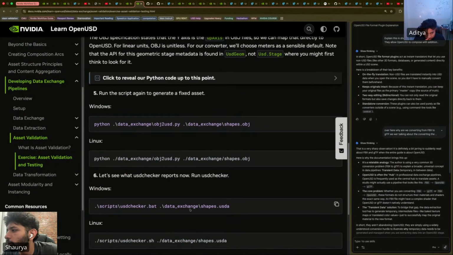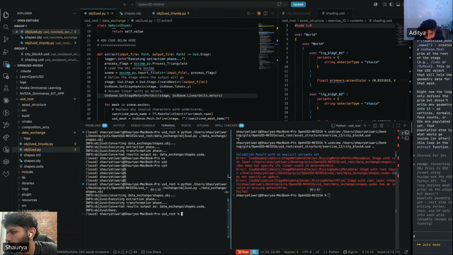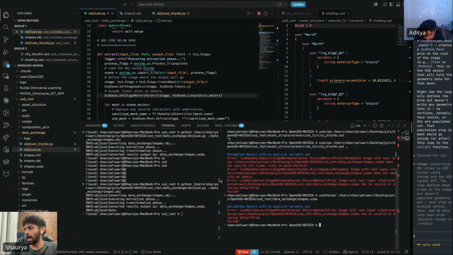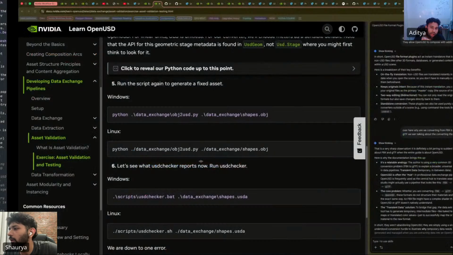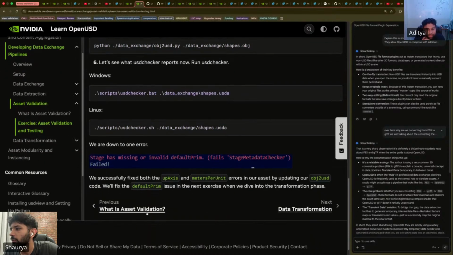Oh, so let's see what the USD checker does. Bam! It reduced the number of errors. Okay, what is it right now? There's a missing default prim. So you have to add a default prim, I think, on the top, or you have to set a default prim. Yes. See. Yes. Nice.